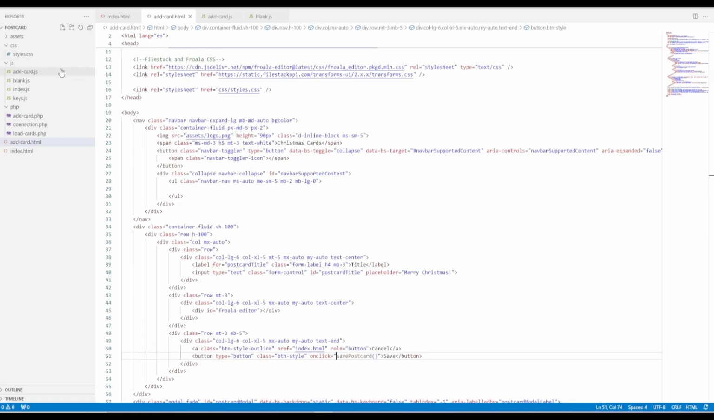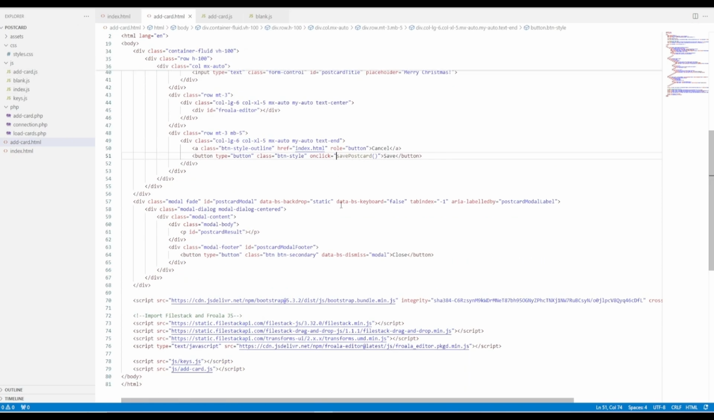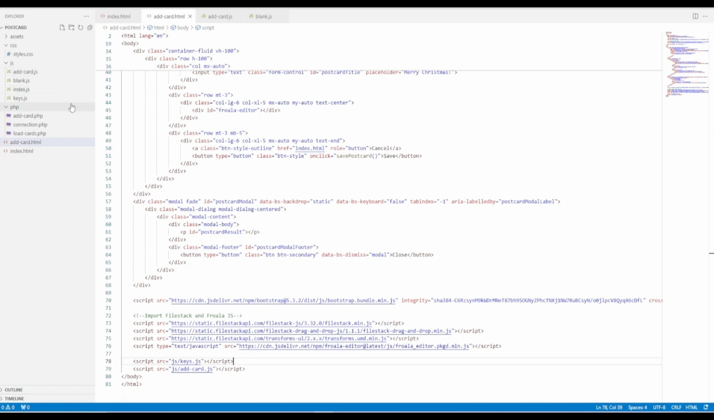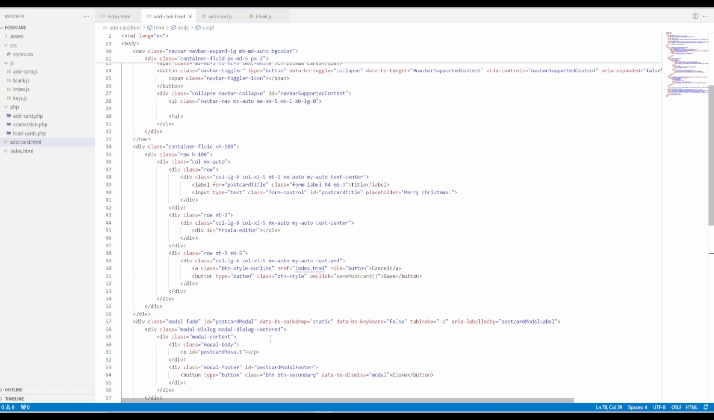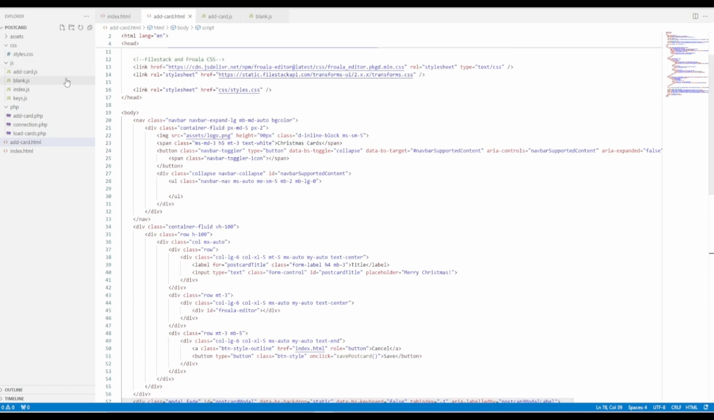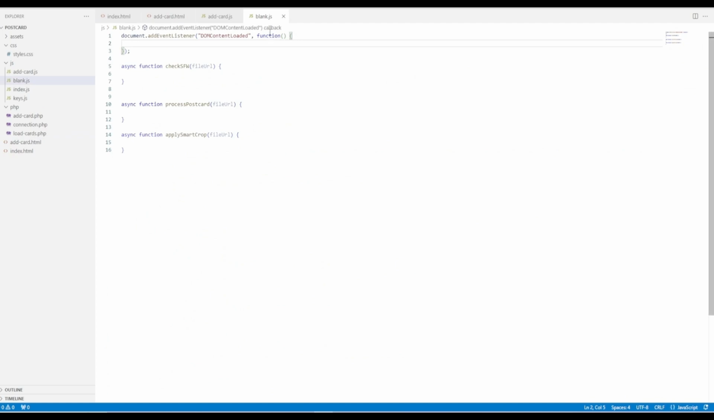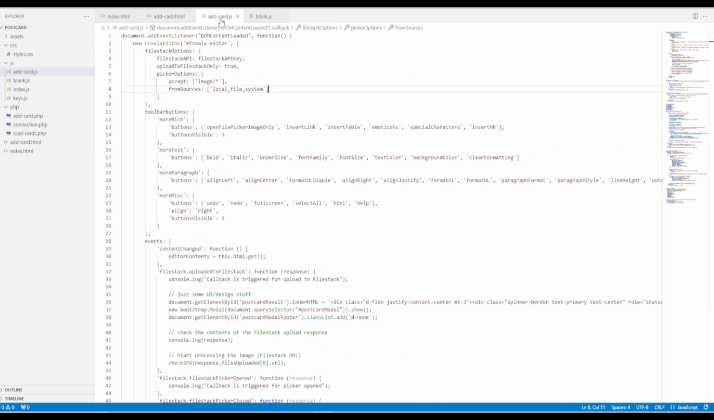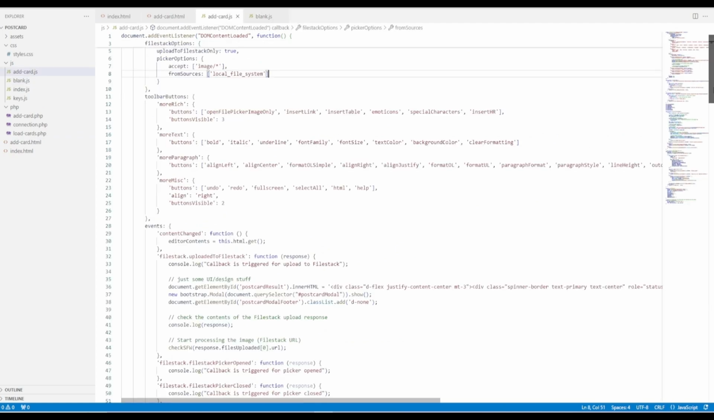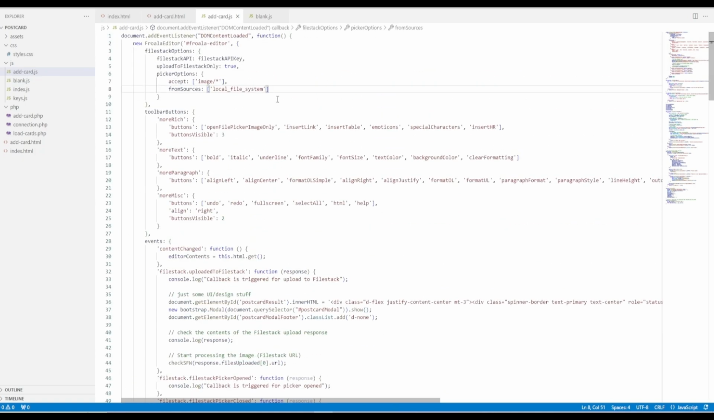Now we have a few JS files here. So there's index.js for loading the postcards. There's the addcard.js, which is directly connected here. And the keys.js, which will include our API keys. And there's a new one called blank, which we will be using as we code through the demo. So we'll be starting over.